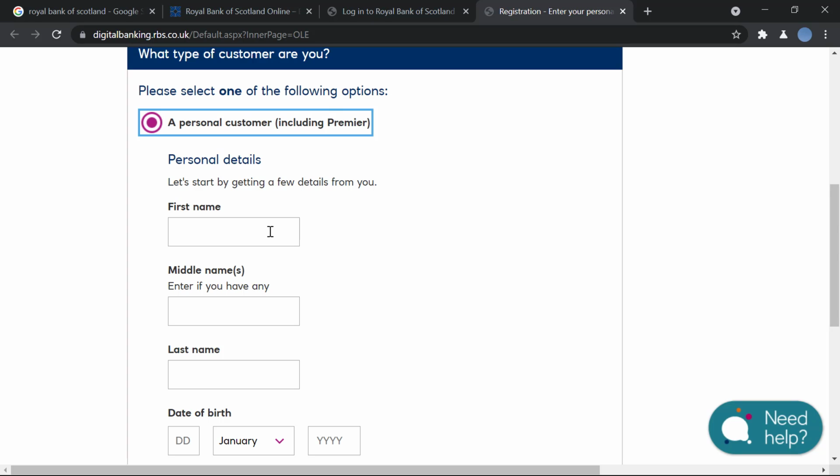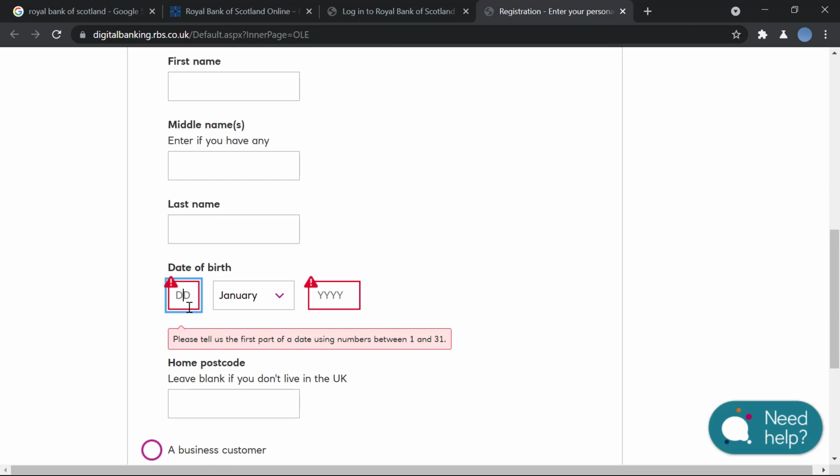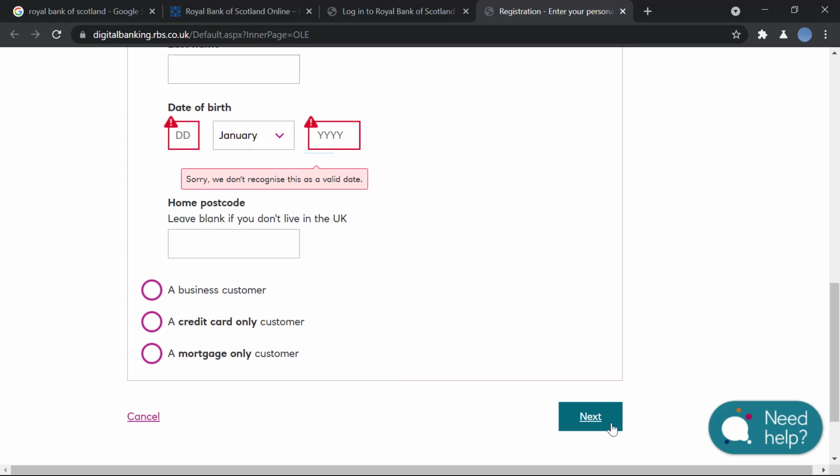Then you'll enter your first name, your middle name if you have any, your last name. You'll enter your date of birth here, and you'll also enter your postcode if you have any, and if you don't live in the UK, you can leave this blank. So once you do that, you will click on next.